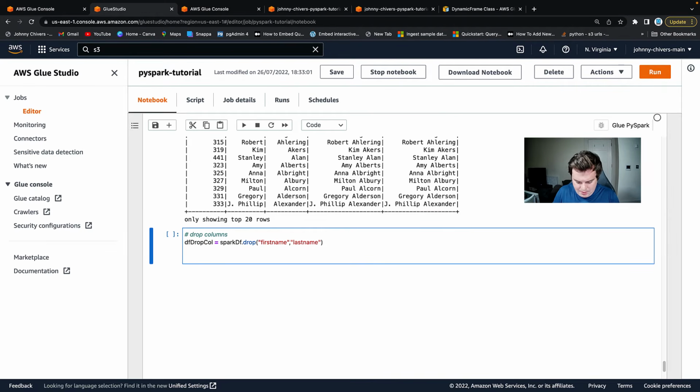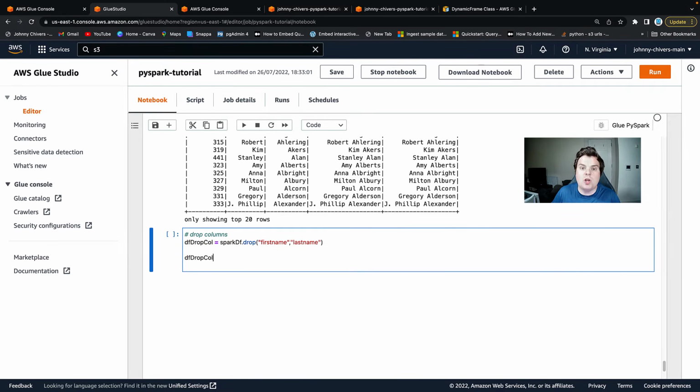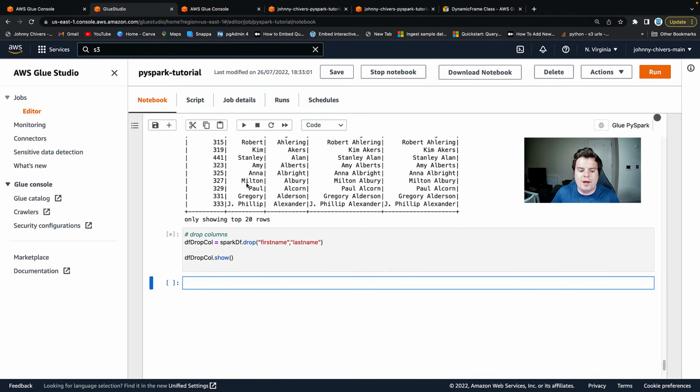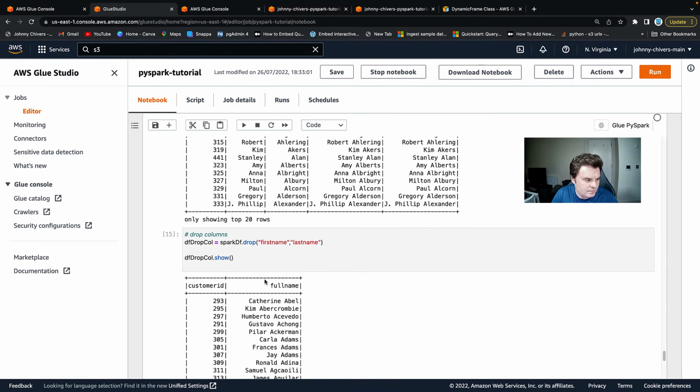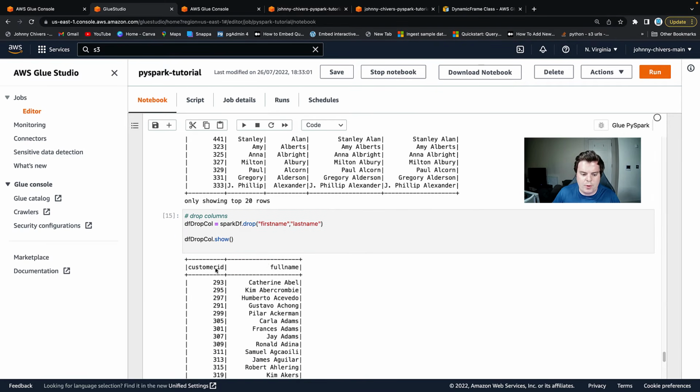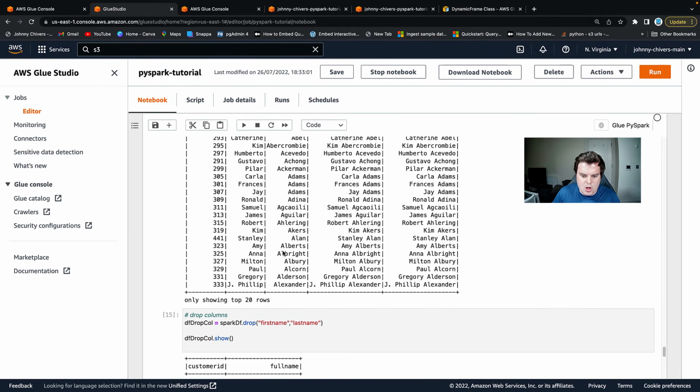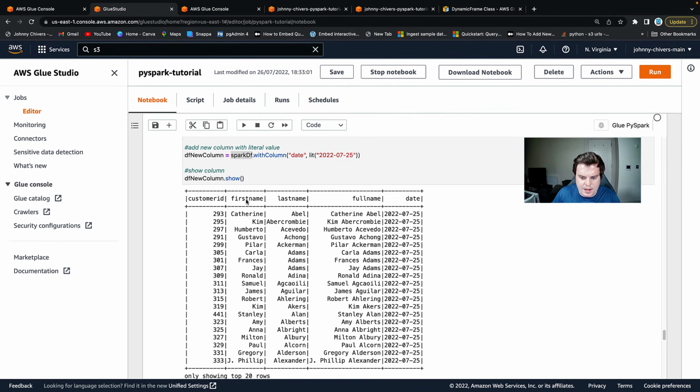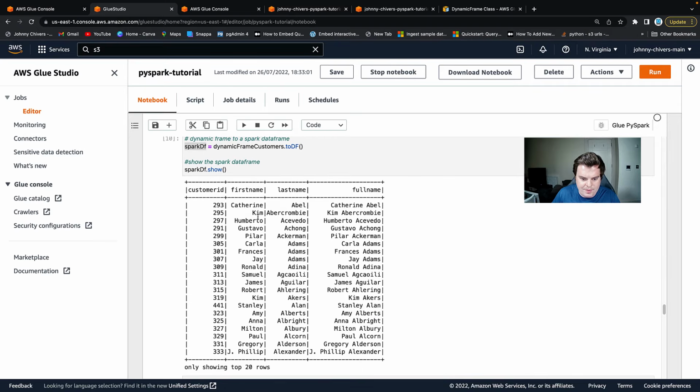So again, it would be df drop call data frame, and I'm just going to take a nice space dot show. And I want to run that, and you can see that it was pretty quick in dropping the 2 columns. So we took the data frame that didn't look like that or that, it looked like this, and we dropped the 2 columns. So that's something new we can do here.